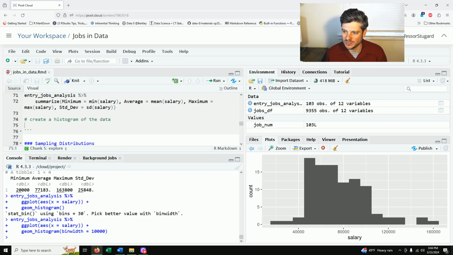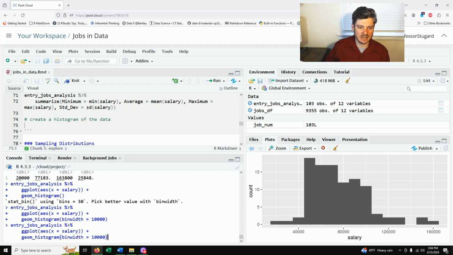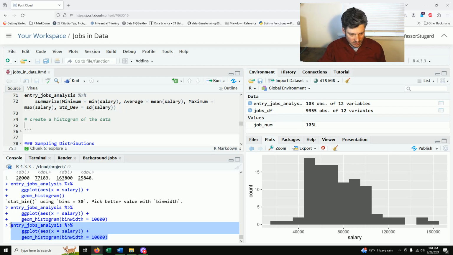Again, I think if we make our bins any wider, we might start to get a little uglier. If we make them any more narrow, that could be a problem too. Okay, so I think that pretty much works for the bin width. So we will copy and paste that and put that in my code as well. So copy, paste.